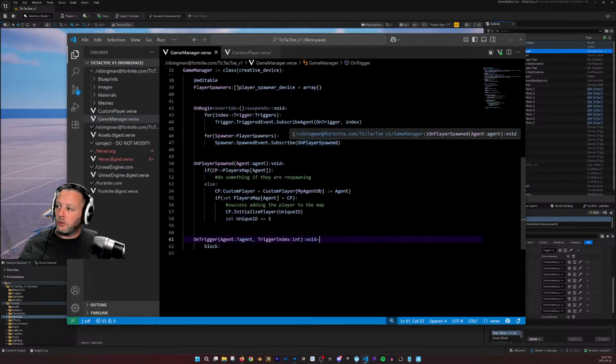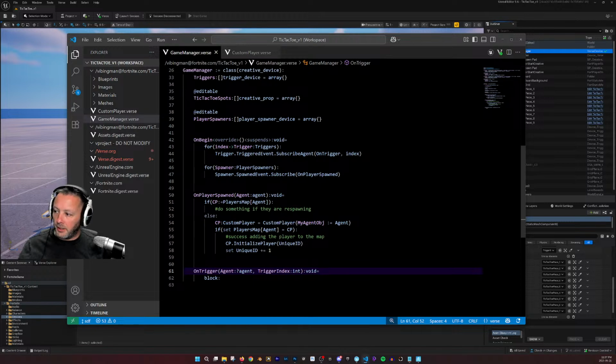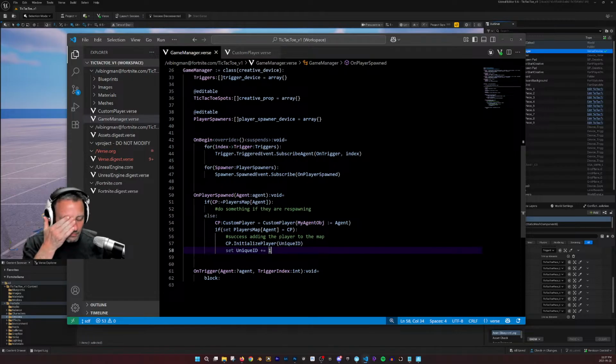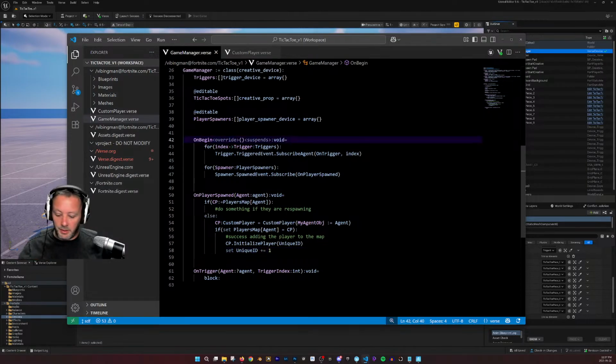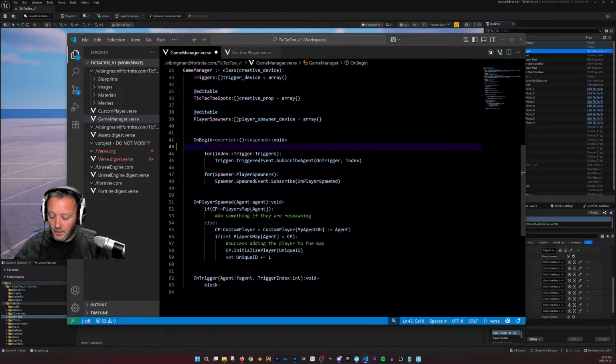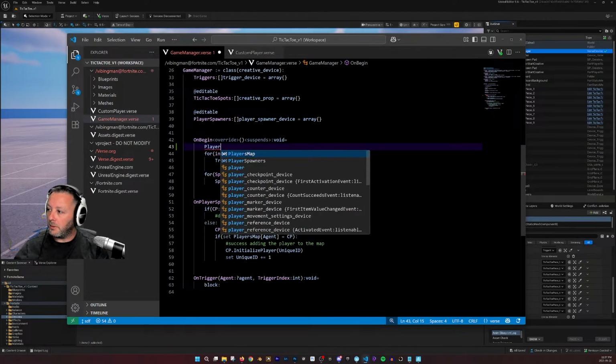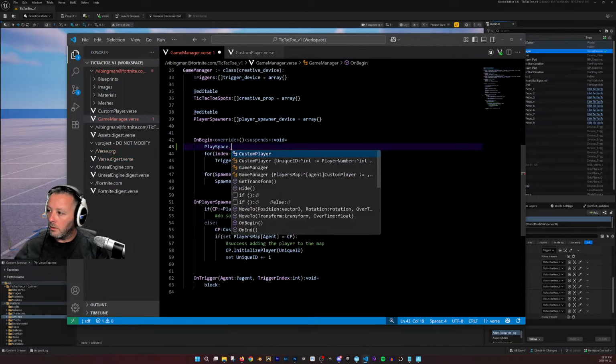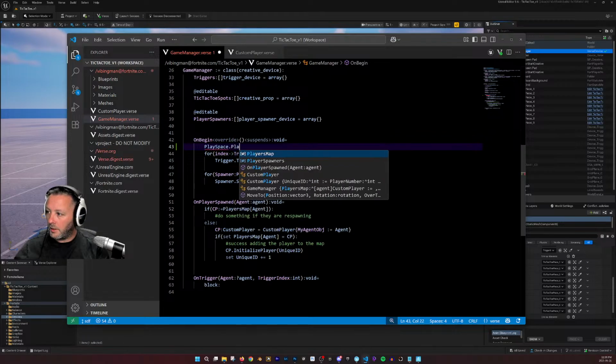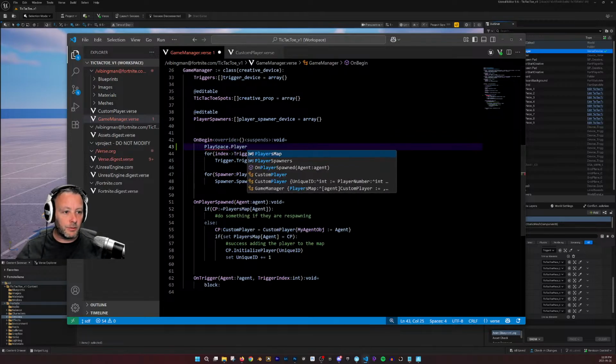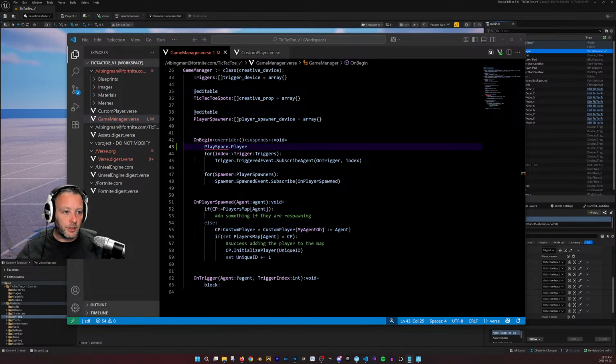Okay, so we've got all of our triggers hooked up. We've got our player spawners hooked up. We got our custom player figured out. I mean, there's lots of things to think about when players leave the game, come into the game. I guess we better sort out when somebody leaves the game. So we'll play space, player. What do they do? They leave or something like that? I can't remember what they do. Just have to look at old code.